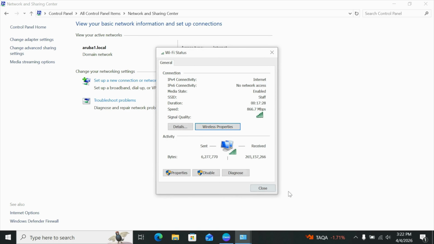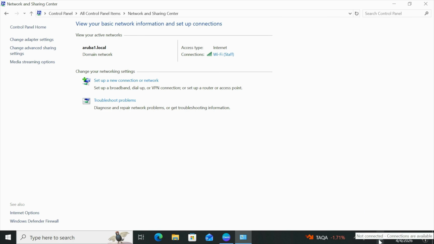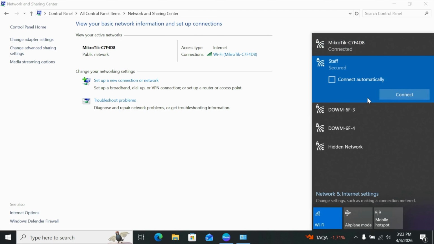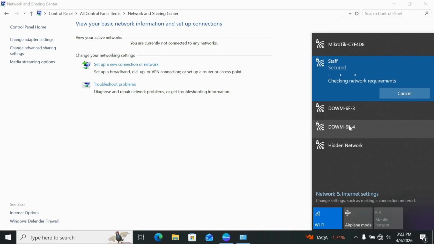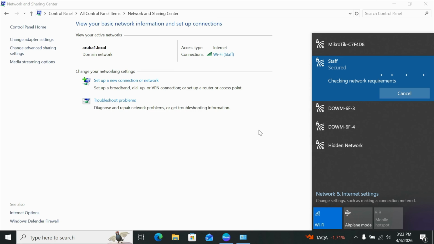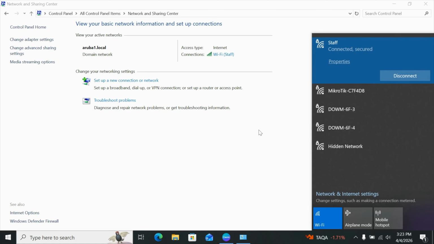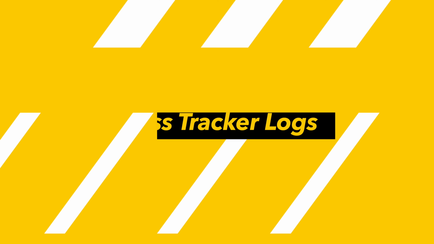Click OK again. You can see your client is connected to the SSID. You can click and connect. It will ask to connect, so you can click on connect. So your PC is now connected. The client side is showing that authentication is successful and it's connecting to the SSID. Let's go to the access tracker and verify the authentication status.